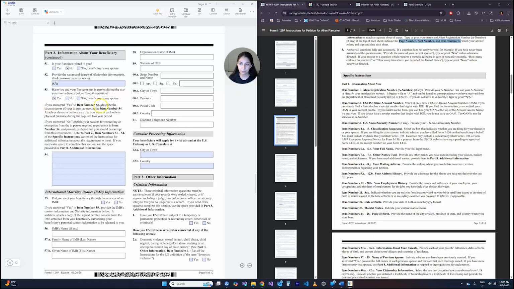If you answered yes to item number 53, we did, describe the circumstances of your in-person meeting here, okay? Attach evidence to demonstrate that you were in each other's physical presence during the required 2-year period. So let's do this paragraph first. You will be writing this here and then attaching. What we did was my fiance, my husband, came 3 times to meet with me. Technically 2 times, because the 3rd time was after I was issued the visa and everything. So before that, he came twice. One in Istanbul, and the 2nd time he came to meet with my parents, right?